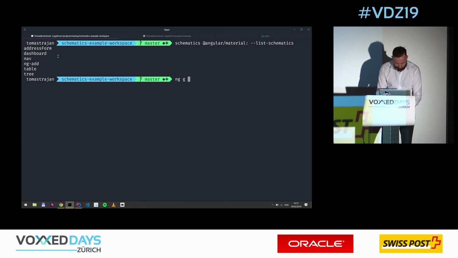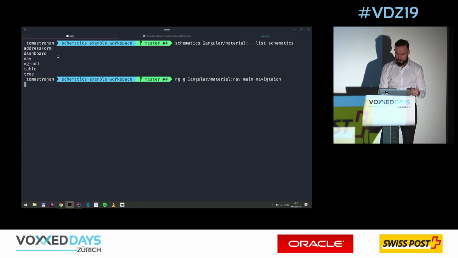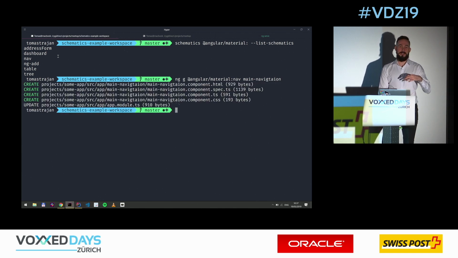we have to specify the package, and the package is @angular/material, and now we separate it with the colon, so it's the package and the schematic, and we say navigation, and we will call it main-navigation. Okay, it's a typo, doesn't really matter, it can have a weird name. Anyway, now we generated this navigation component, and we also see that we updated the app module.